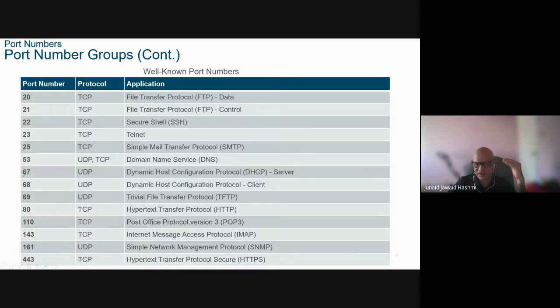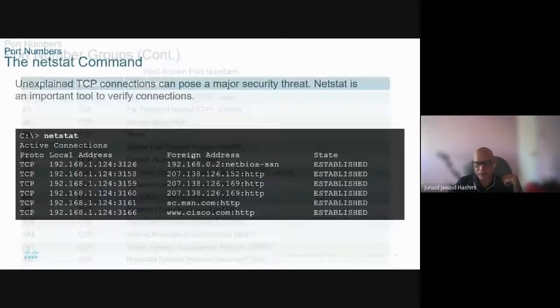So yeah, UDP uses 68, DHCP uses 67, DNS uses 53, 25 is the mail protocol, and all these. SSH uses 22. So this is just a small list of the well-known port numbers. Just an example, okay? There are a lot more.